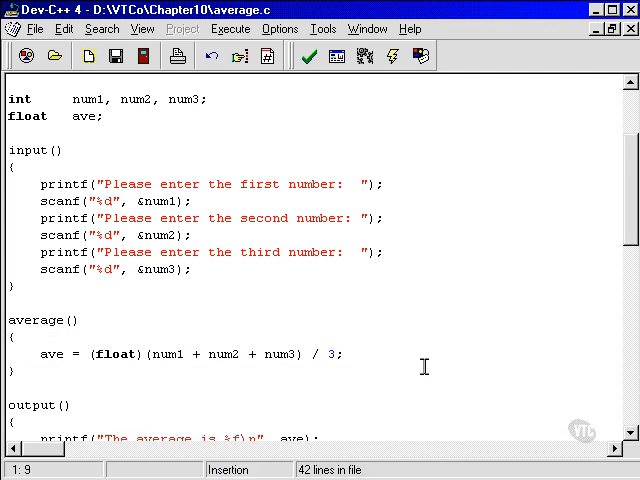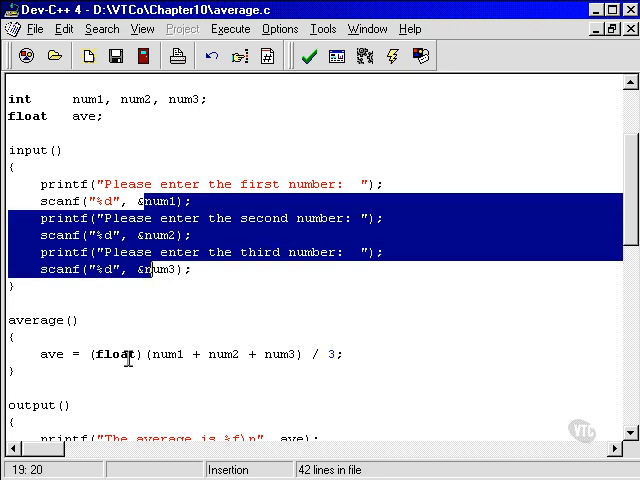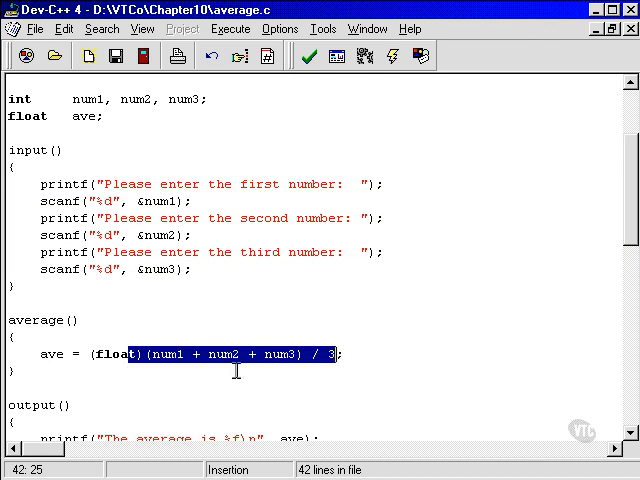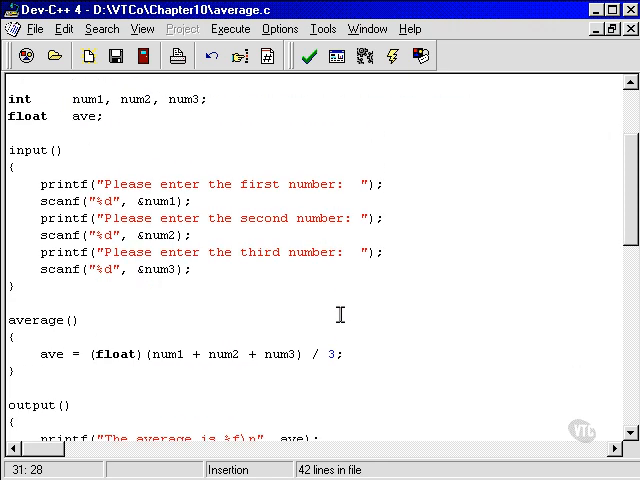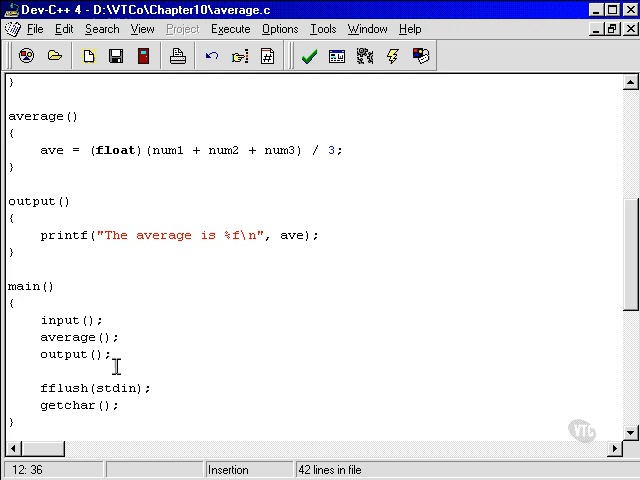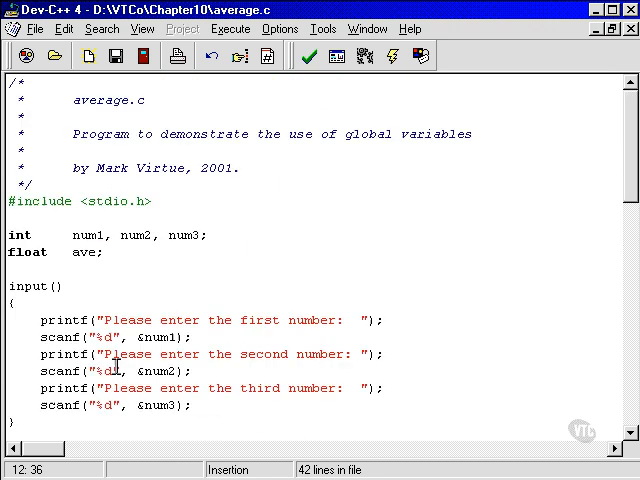That is, I guess, the classic example of how global variables can be used. You can initialize them in one function, involve them in a calculation in another function, and use them in a third function if you need to. And they can be used anywhere. I could even refer to either num1, num2, num3, or ave down here. It doesn't matter. If they're global variables, they can be used in any individual function. Okay, so that's global variables.